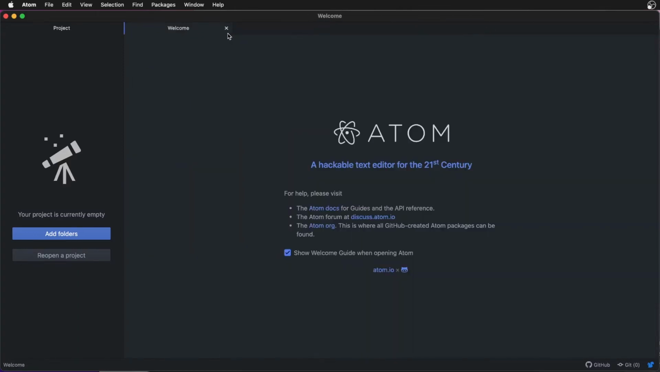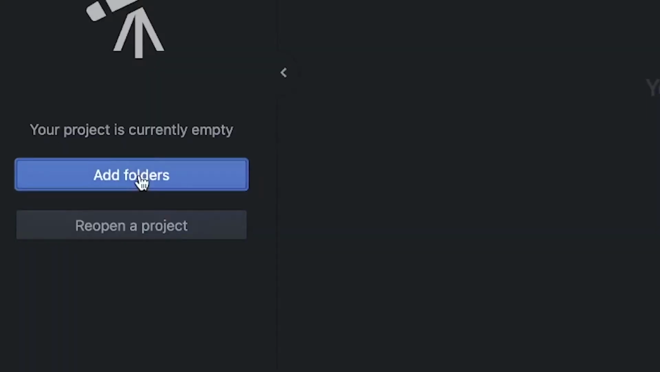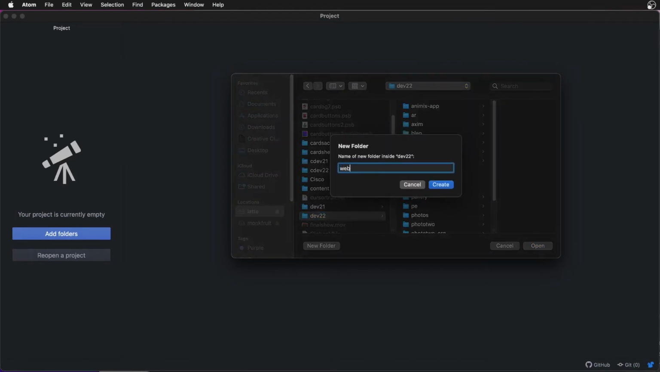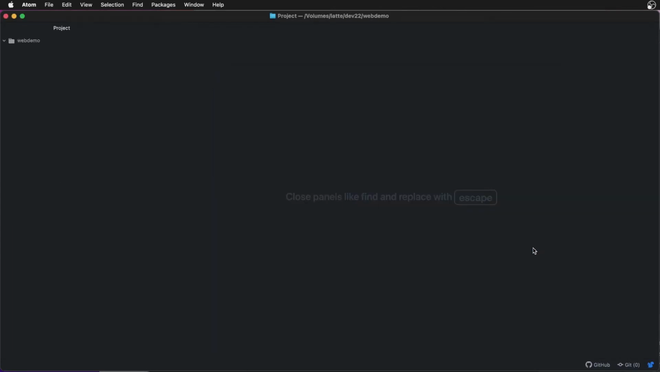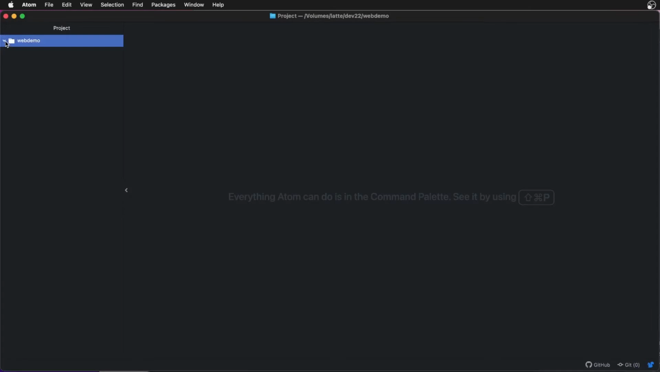Don't need this guide window, don't even need the welcome screen. Just add a folder to this project to get started. Pick a location that you're working from. I'll make a new folder. Click on Open. There's nothing in here. On the sidebar under Projects, you can see your empty folder.